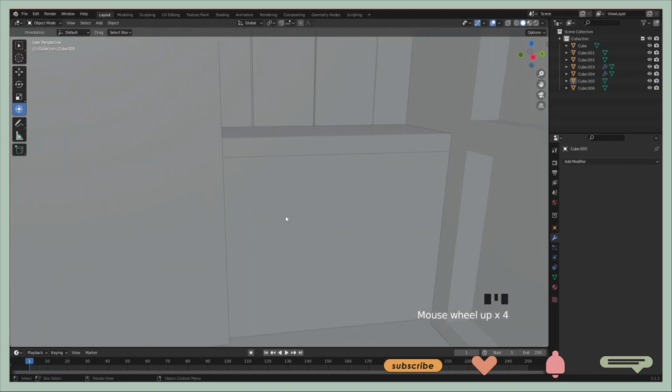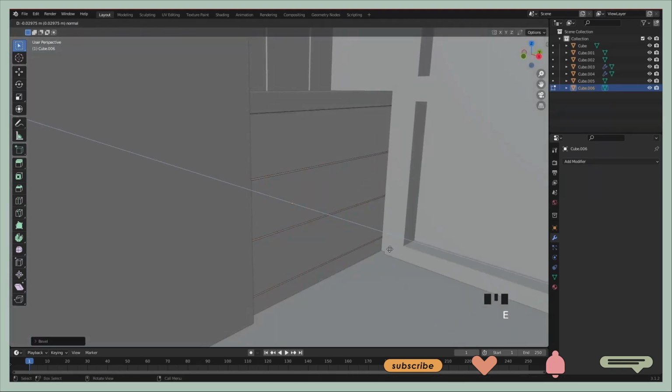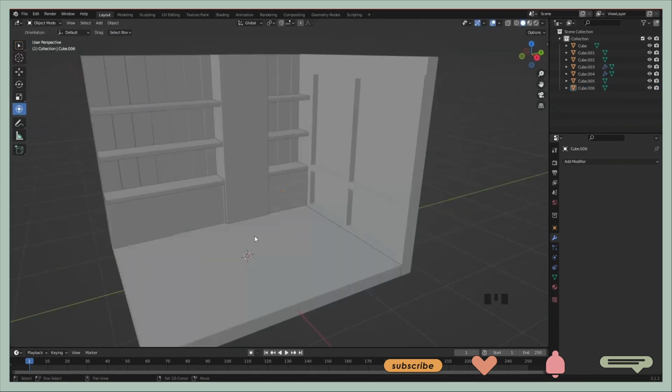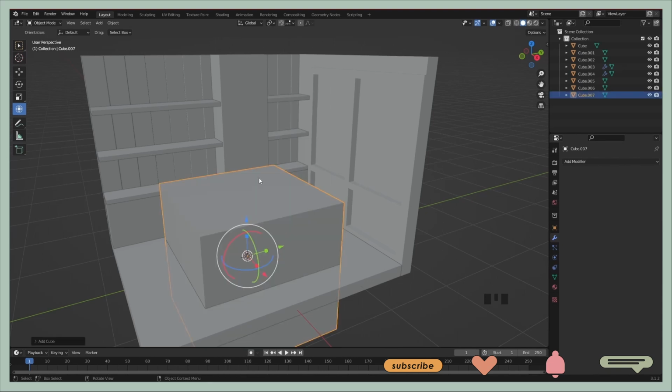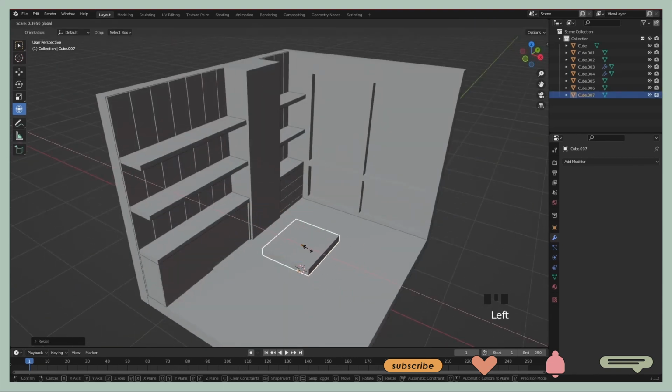Select the other cabinet and press Tab. To create drawers, press Ctrl+R and create 3 loop cuts by scrolling with the mouse wheel. Select the edges and press Ctrl+B and add a cut. Now press E and drag inwards, tab out. Add another cube and let's create the sofa. Change the size like this and place it near the edge of the room.